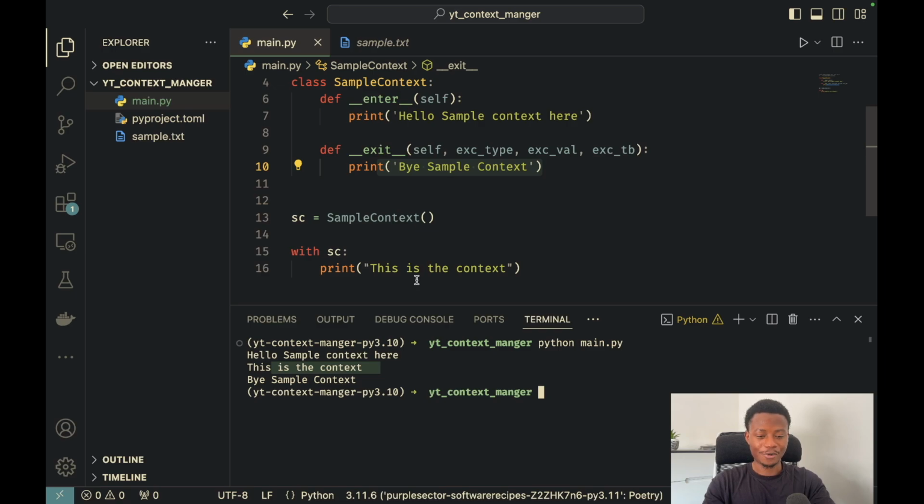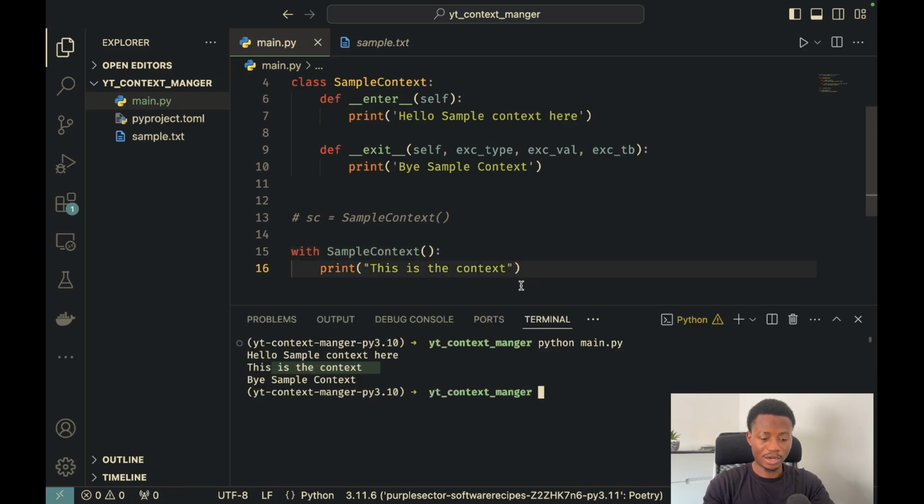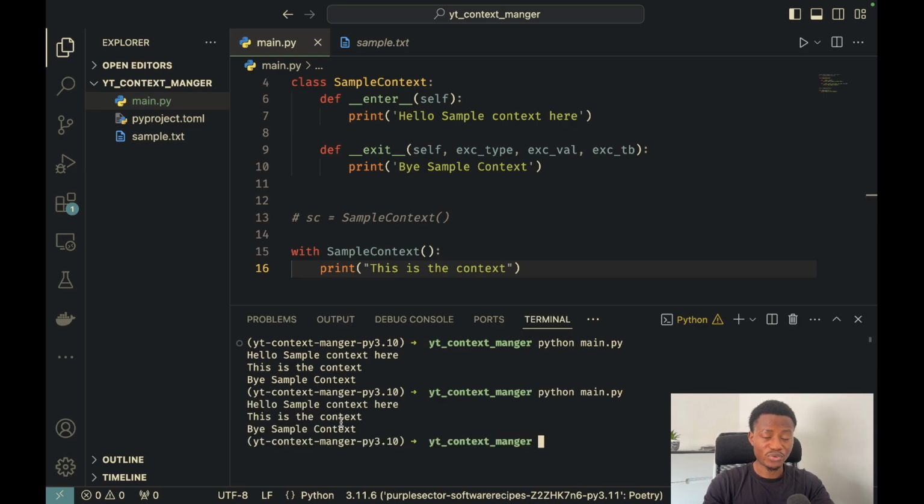Okay, you can see how straightforward it is to create one of these context managers using classes. Another thing you can do to simplify this code, you don't necessarily have to instantiate this and assign that to a variable. I'm just going to comment this out, and we can instantiate the context manager directly like this. Okay, and we should get the same result. Yes, we have the same result.